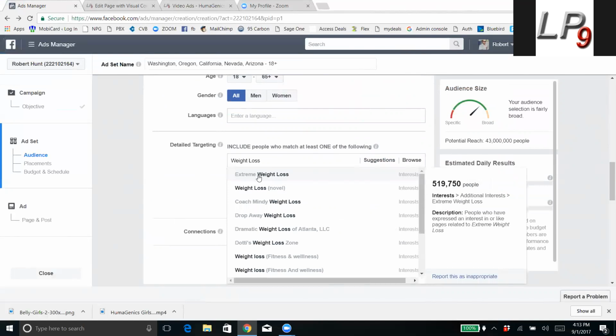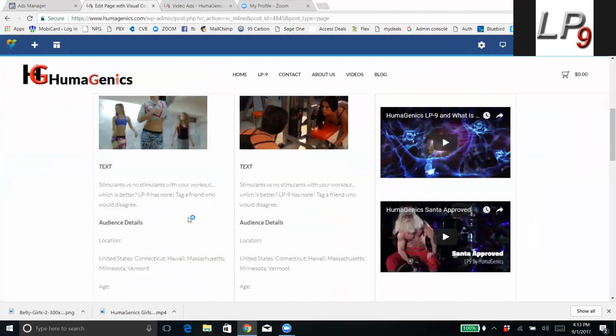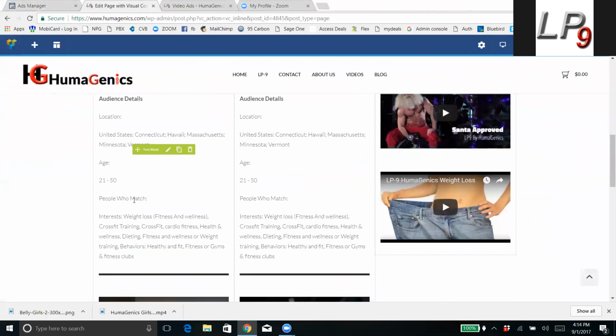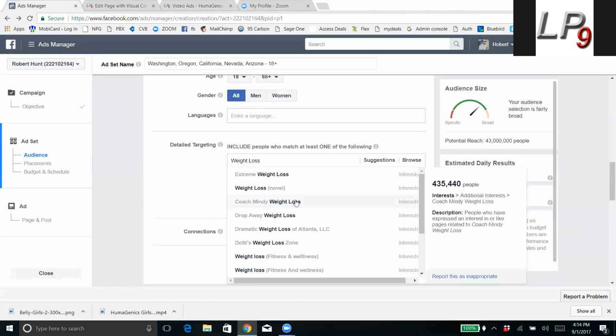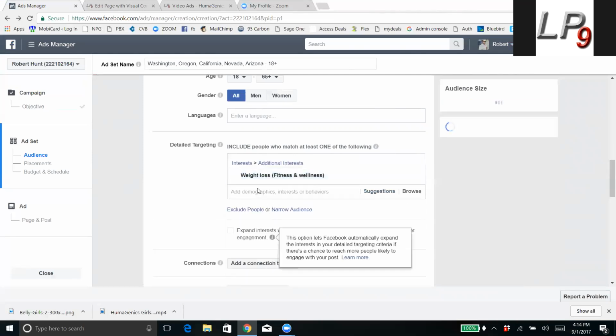Okay, so I've got weight loss, novel, coach. What I want to do is just take a look at this and see what it says under the weight loss area. So we've got weight loss, fitness, and wellness. So I'm going to go back over here. Weight loss, do we have fitness and wellness? There it is right there. So I'm going to click on weight loss, fitness, and wellness.